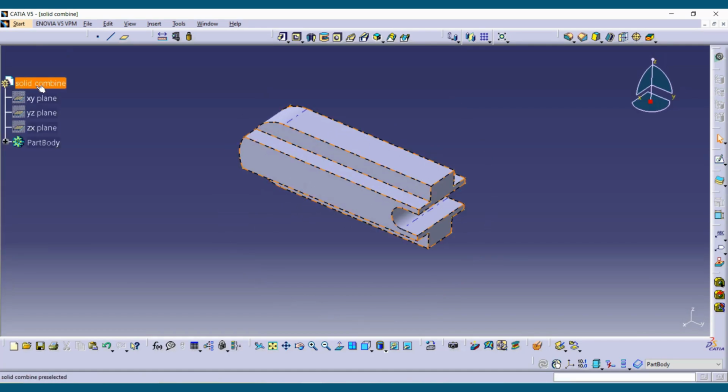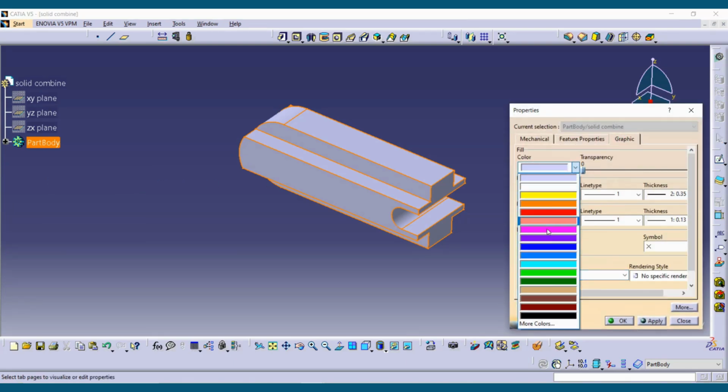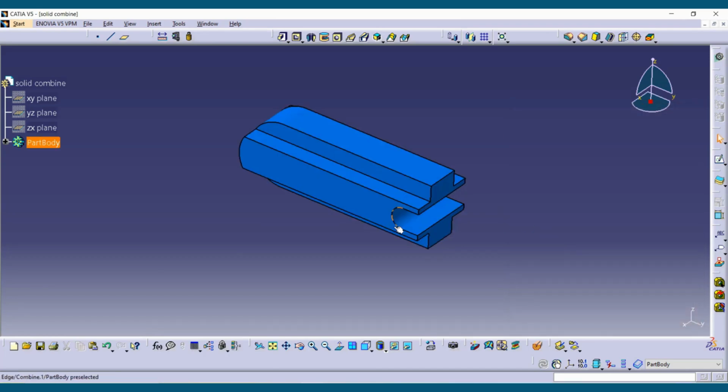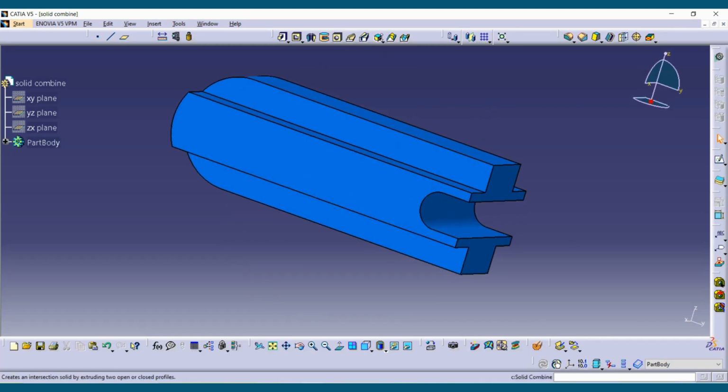We'll apply the appearance here. For appearance we are going to select this part body. Right click and go for properties, and we can go for the graphics window here. Select the required appearance or color type you want. Say apply and close. This is the part being made by using the solid combine command. Earlier we have also seen stiffener.